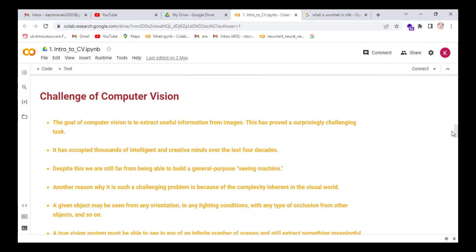What are the challenges of computer vision these days? The goal of computer vision is to extract useful information from images. This has proved a surprisingly challenging task. It has occupied thousands of intelligent and creative minds over the last 4 decades. Despite this, we are still far from being able to build a general purpose seeing machine.